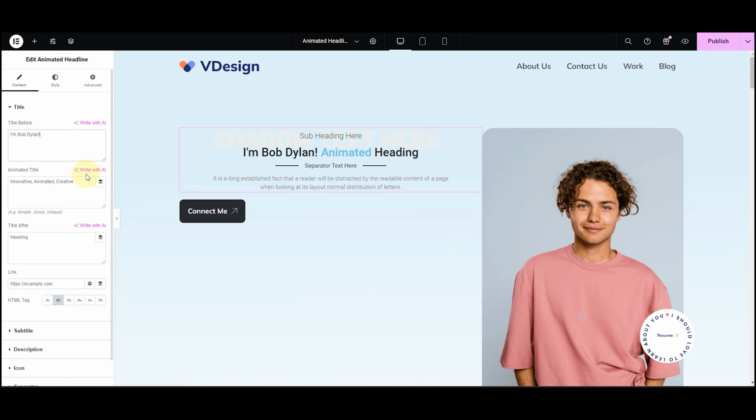Now let's move on to the animated title, where the magic happens. Here you can add multiple texts. It will animate one after the other. Type in the words you want to animate, separating each with a comma. For example, I'll enter UI UX designer, programmer, coder. This will highlight each skill in turn.